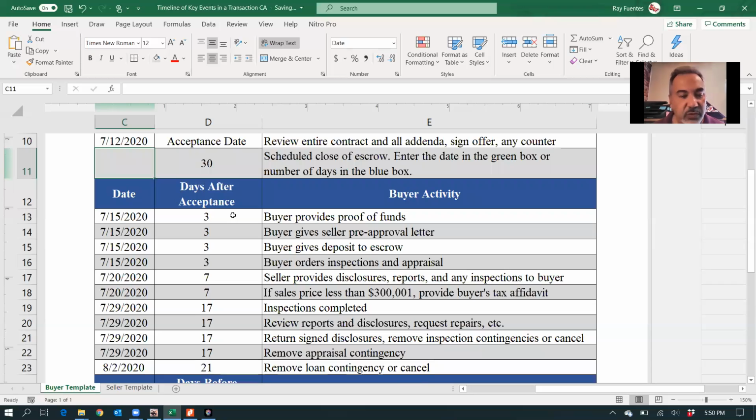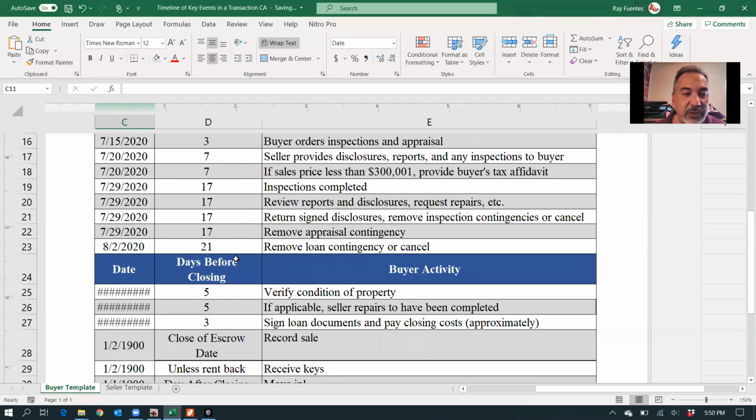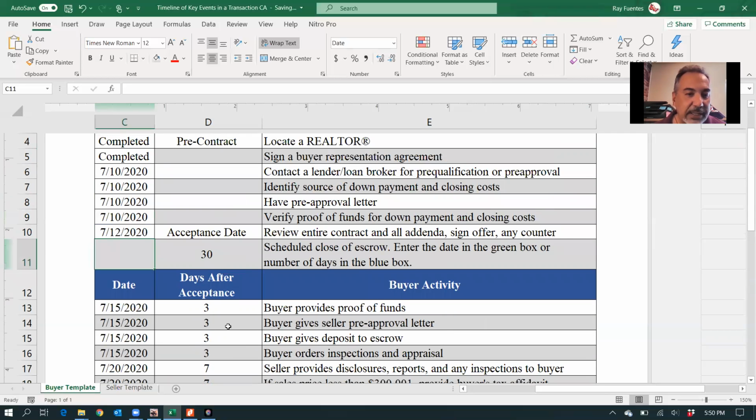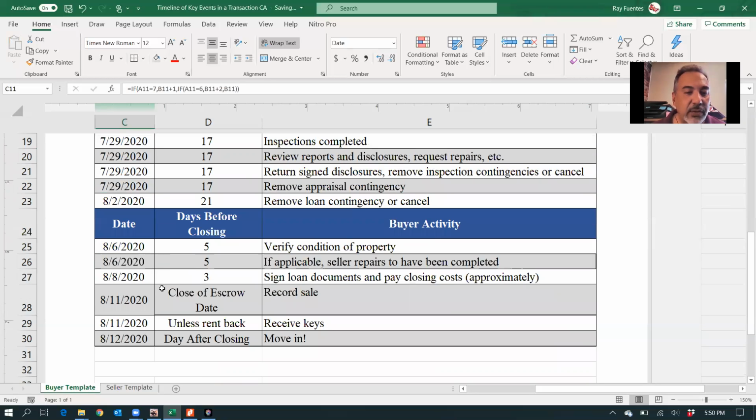Buyer provides proof of funds. If you've done that already, great. If not, make sure you do it by the 3rd day. And again, all these things are supposed to fill out automatically. Something's missing here. There we go. So it's supposed to close in 30 days on the 11th. Here we go. There we go.